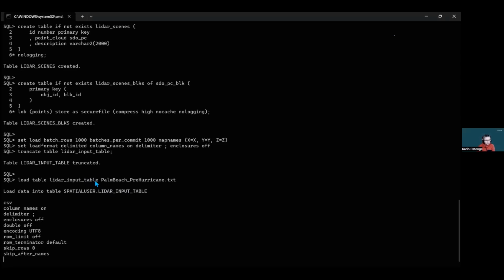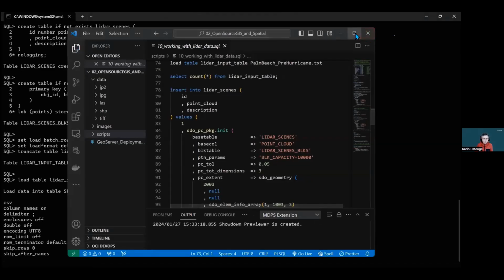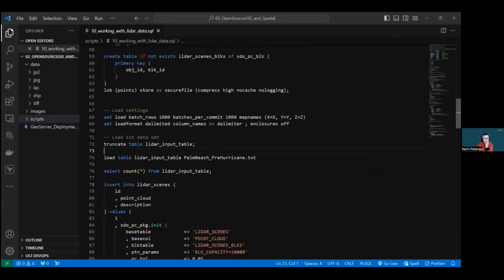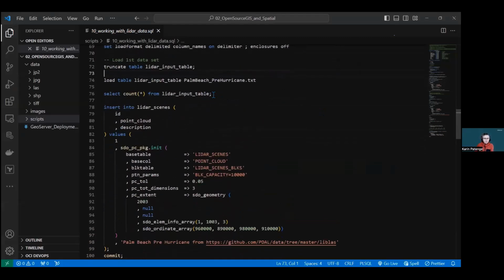text data. Okay, maybe I'm going to take the script and just explain the rest. I want to go through with you. So let's go from here. So what I've done here is I've taken the text data and loaded those into this flat table structure. And from there, we can actually create the point cloud objects and put those into the table LiDAR scenes.